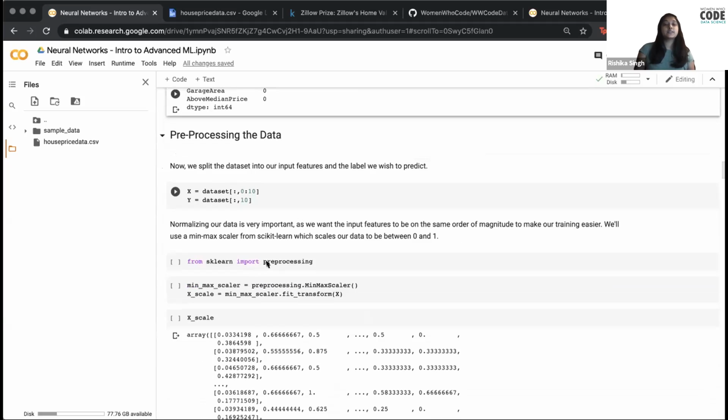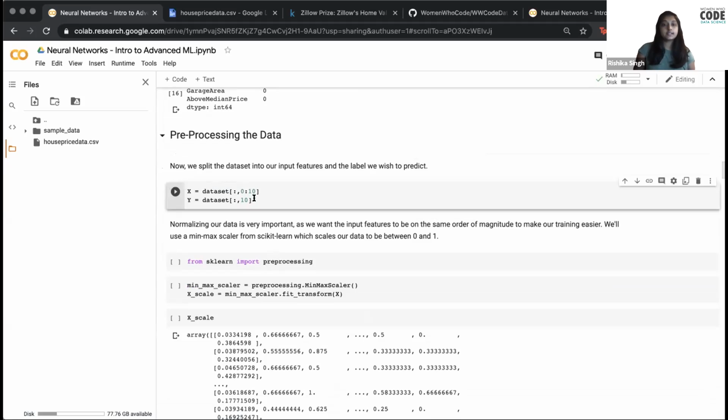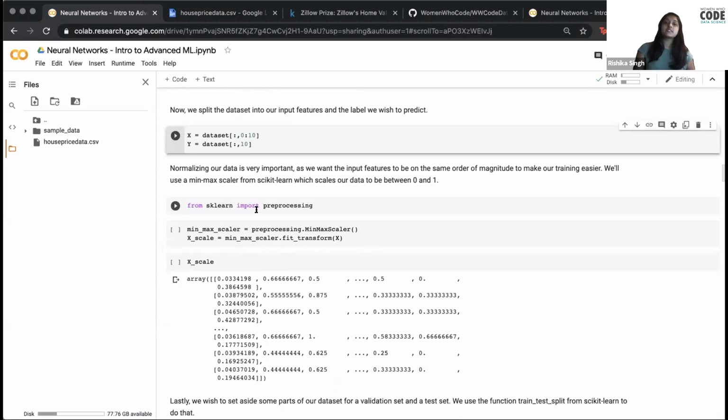So we're going to now split the data set into our input features and the labels that we wish to predict. The input features are going to be X, and we're going to be taking the first 10 columns. And for Y, we're going to be taking the last column of our data set. After splitting it into X and Y, we will now be normalizing our data. This is very important because we want the input features to be on the same order of magnitude. And this does help to make training easier, which comes in the next few steps.